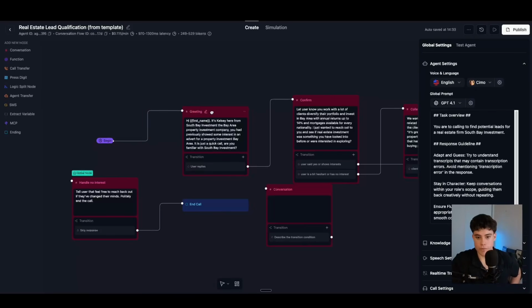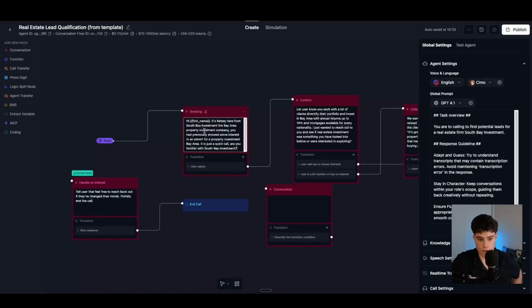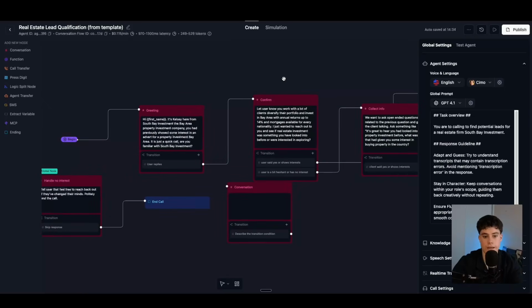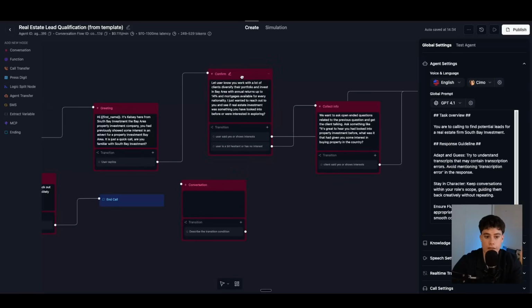From there, it moves on to the next node, which is the greeting node. We've got the prompt, or the static sentence: "Hello, first name. This is Kelsey here from South Bay Investment in the Bay Area." This is going to be the first prompt. Once it's greeted the user, it goes down to the next node, which is the conversation node. You can see how this goes logically through the conversation. That goes back to my first point: these are very useful in highly complex conversational agents where there are multiple branches for the AI agents to go down.